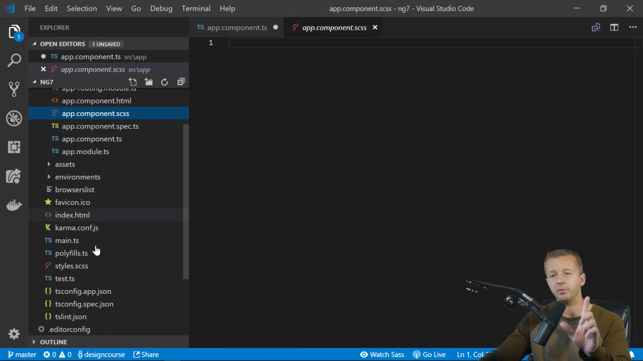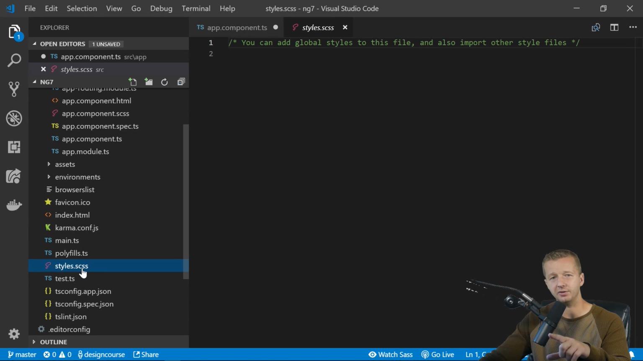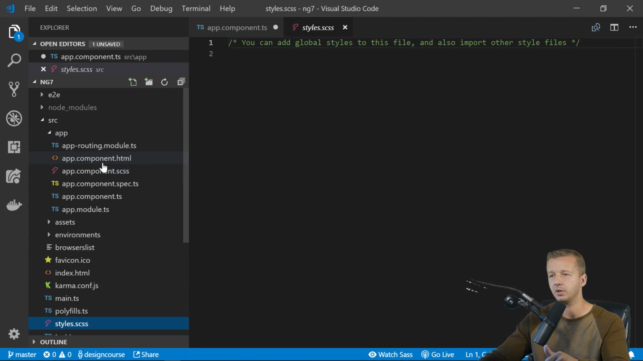We do also, by the way, have a global CSS file over here called styles.css. So your page background and anything that's kind of universal across multiple components can go here. And we'll be working in that momentarily.